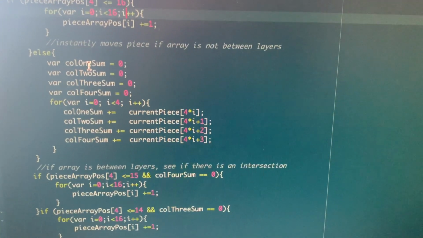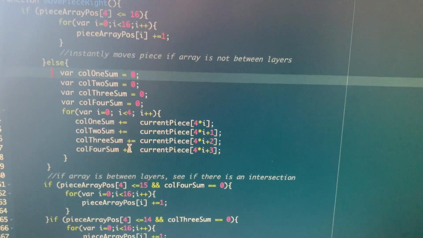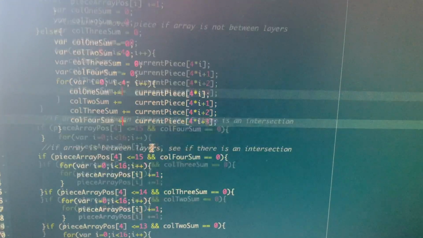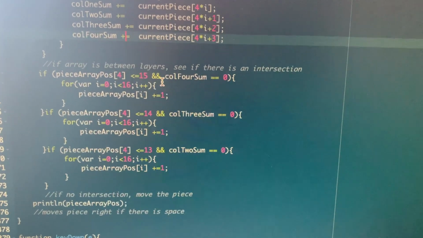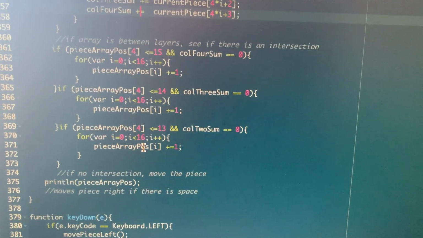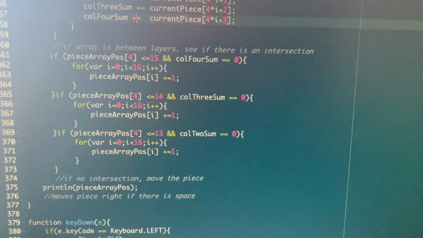but it's possible that the one that's between the layers is the empty row. So this thing checks which column is the empty ones, and then it checks if this column's empty and it's in this position, can it move, and if it can move, it just executes the movement code.